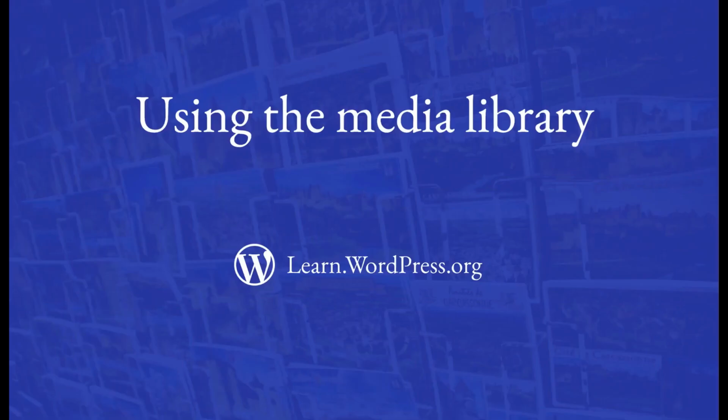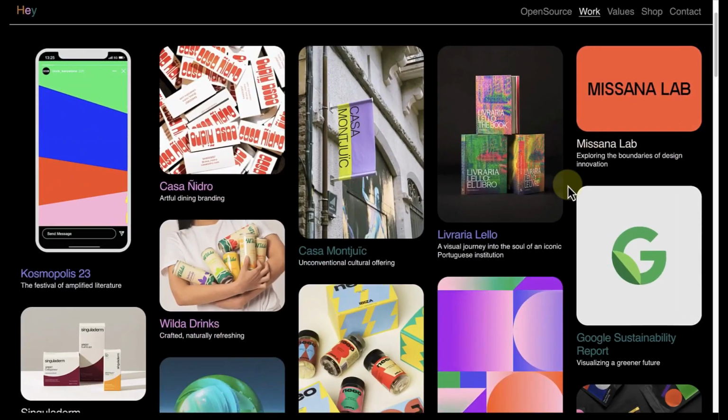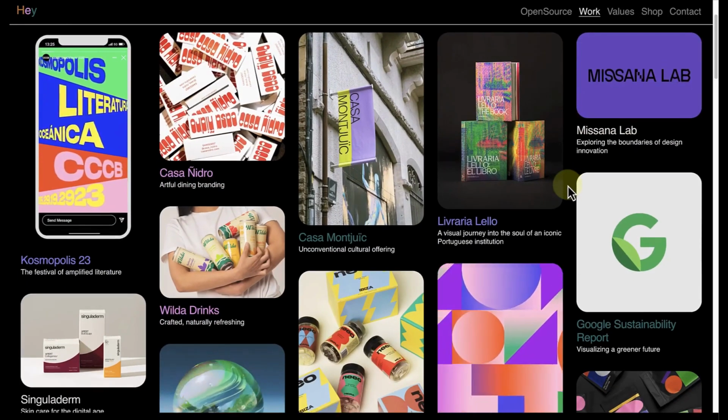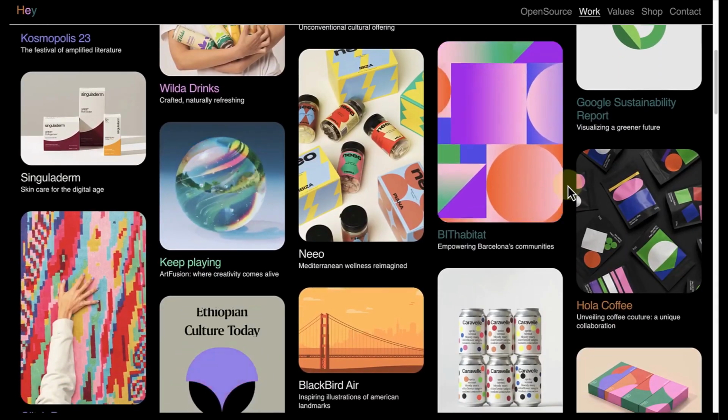In this lesson, we will delve deeper into the media library. We will learn to navigate and manage the media library, add alt text, and also understand the importance of optimizing images. Media consists of the images, video recordings, and files that you upload and use in your site. And of course, media is inserted into pages and posts. I also think you'll agree, media plays a crucial role in enhancing the overall experience and effectiveness of a website.